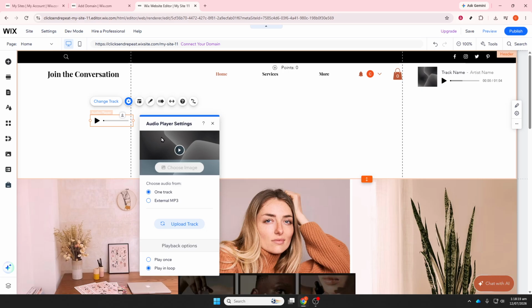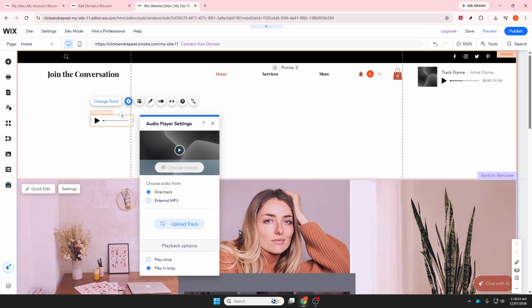If you want the music to keep playing continuously, open the player settings one more time and enable loop or repeat if that option is available. This will make the track restart automatically after it ends, which is useful for background music that should stay active throughout the visit. Next, click Preview to test everything before going live.